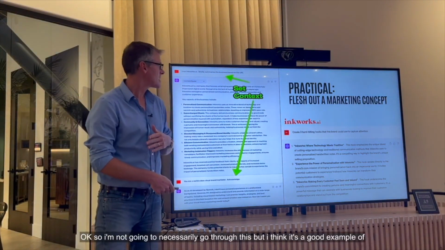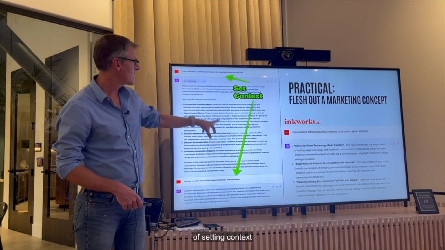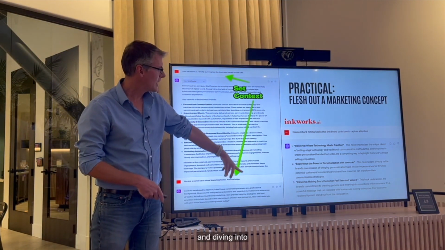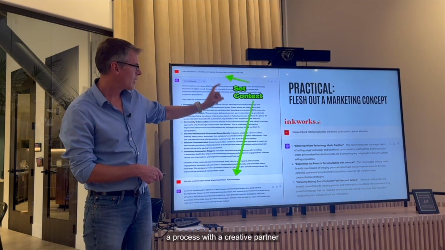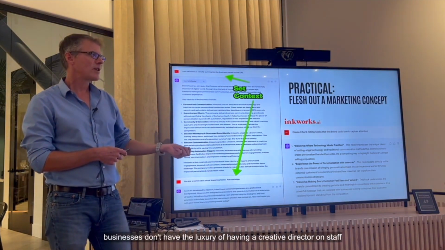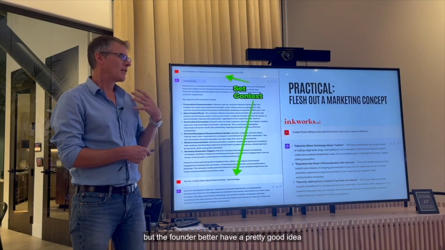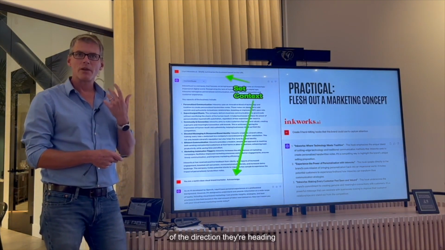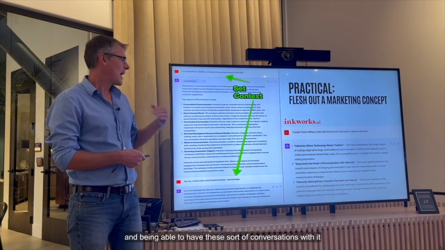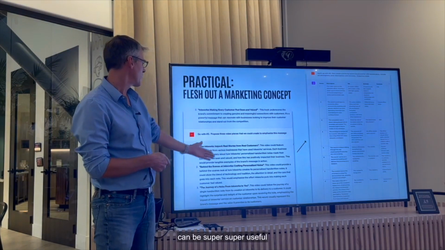Okay, so I'm not going to necessarily go through this, but I think it's a good example of setting context and diving into a process with a creative partner. A lot of small businesses don't have the luxury of having a creative director on staff, but the founder better have a pretty good idea of the direction they're heading. And being able to have these sort of conversations with it can be super useful.